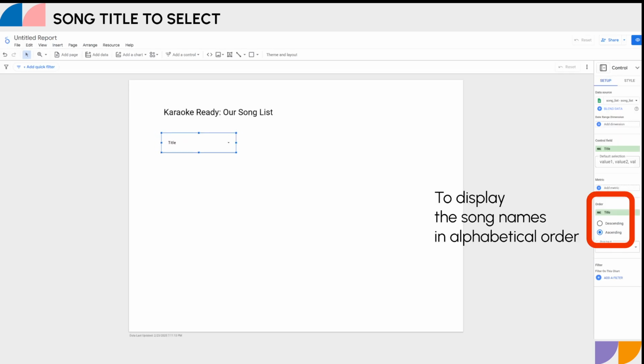It would be nice if the song names appeared in alphabetical order. In the Order section, select Ascending. If you select Descending above it, they'll appear in reverse order from Z to A.